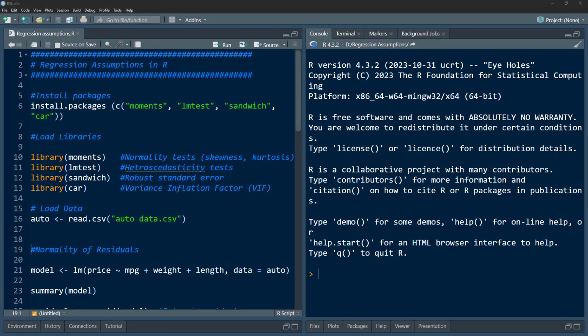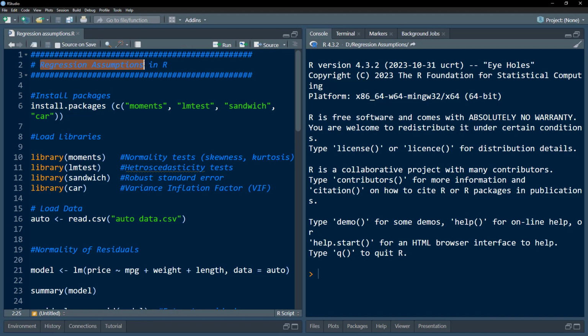In this video, we are going to talk about the regression assumptions in R. We are going to discuss how we test these regression assumptions and what certain remedies we can use to solve these issues. First, we are going to install the packages.